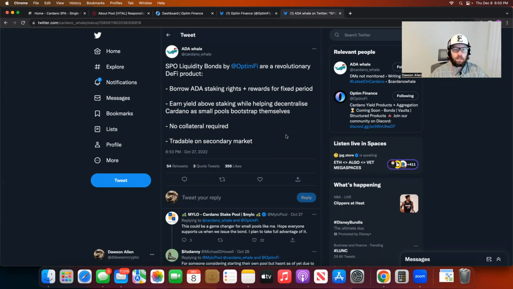So just to do a quick recap on Optim Finance, a couple tweets we can look at. Stake pool operator liquidity bonds by Optim Finance, revolutionary. Basically, you can borrow ADA plus the staking rights for a fixed period of time. We saw 72 epochs, which is about a year. So if you're borrowing that ADA, then you will earn the staking rewards and get to choose where to stake, which would be your stake pool. And if you're a lender, you can earn yield above traditional Cardano staking of 3.5%, 4%, while also helping small stake pools decentralize themselves and grow.